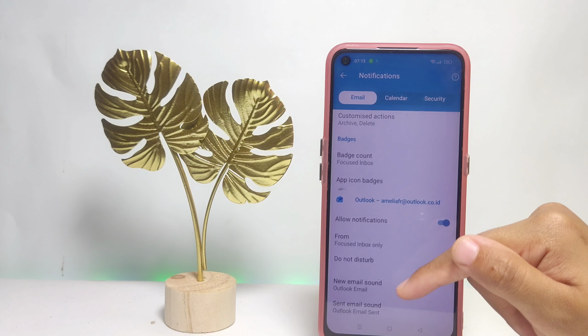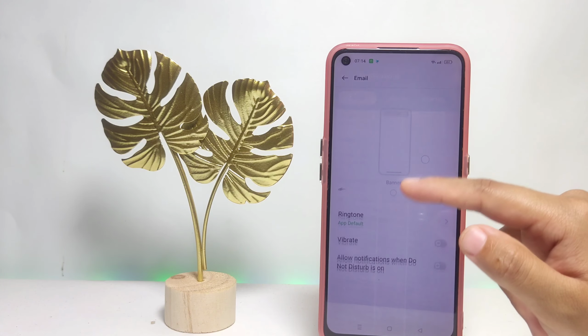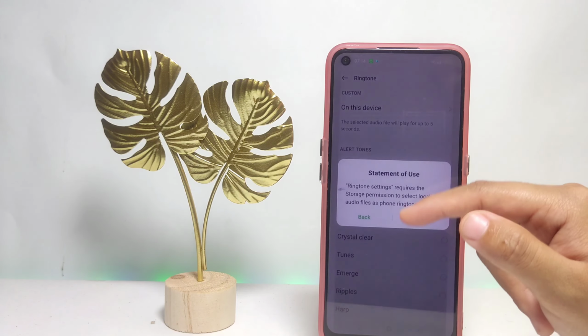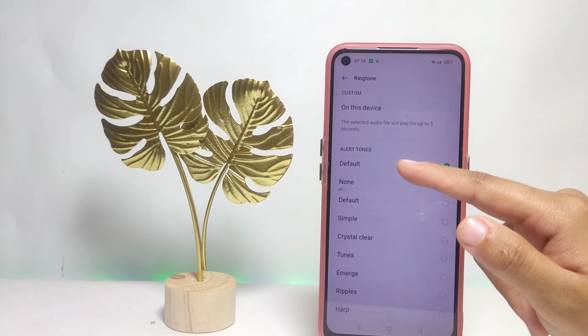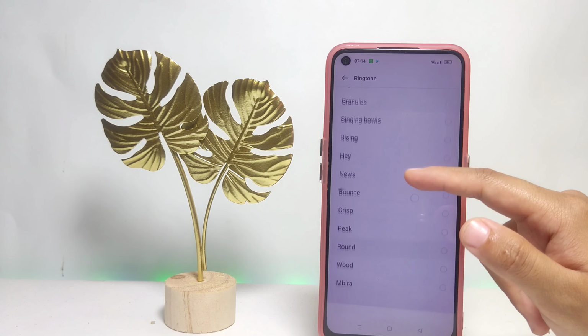For example, here I'm going to change the new email sound. I'm going to tap on it. And now you just have to scroll down again until we find here the ringtone. And I use the application default ringtone, you guys. Tap on it now. And to change it, you just have to scroll down and find the ringtone or the sound that you want.